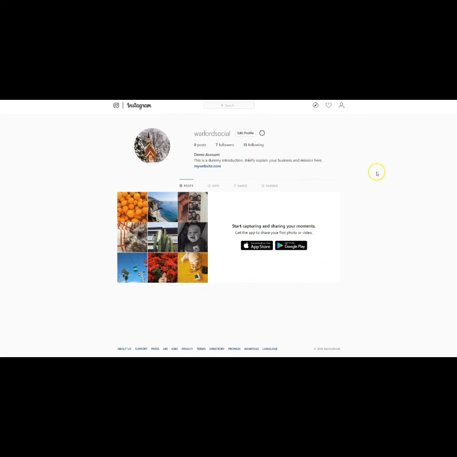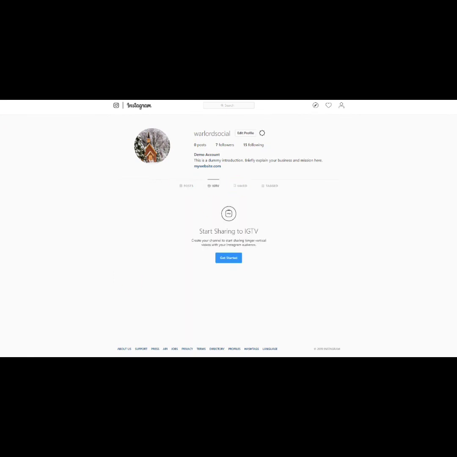And then we've got the actual account itself. In this case, it'll show you your posts. There are no posts in this account yet. You've got Instagram TV, where you can start sharing vertical videos with your Instagram followers. You've got the saved area in case you've bookmarked photos and videos that you want to see sometime later. And you've got tagging. You've probably seen this in Facebook, where if you're tagged in a photo, you get notified and you can see what photos you've been tagged in, facial recognition, that kind of stuff. That's what's handled right here.